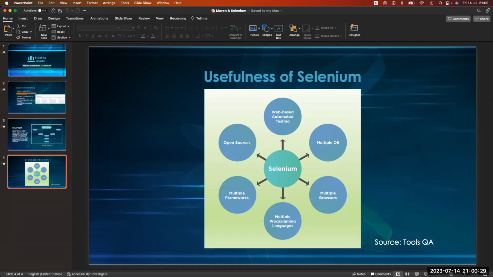And then we have the multiple browsers. Selenium can work on all browser types. You name it, it can work on Chrome, Firefox, Edge, Safari, Internet Explorer. You just need to specify the browser that you want to use to run your test inside your code in IntelliJ. And the same goes for the operating system also. It supports all the different operating systems, the major ones being Windows, Mac, and Linux.